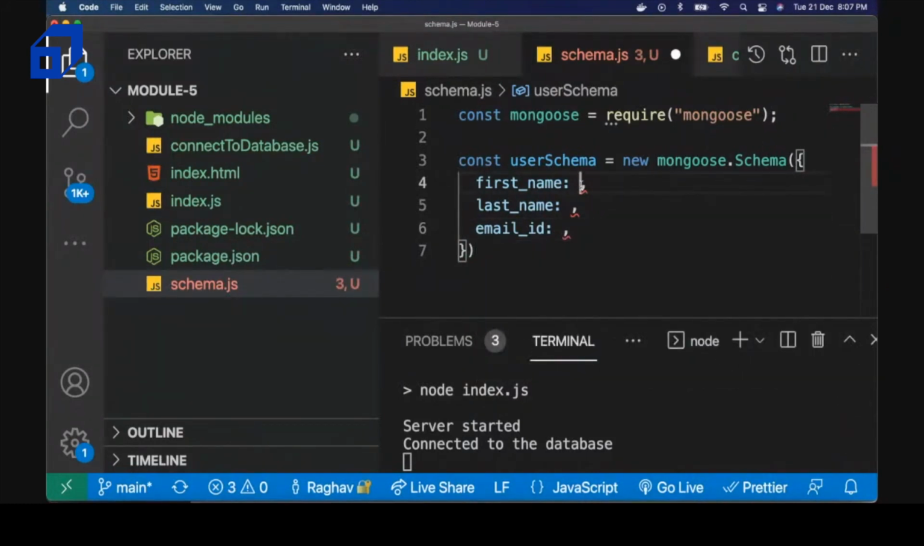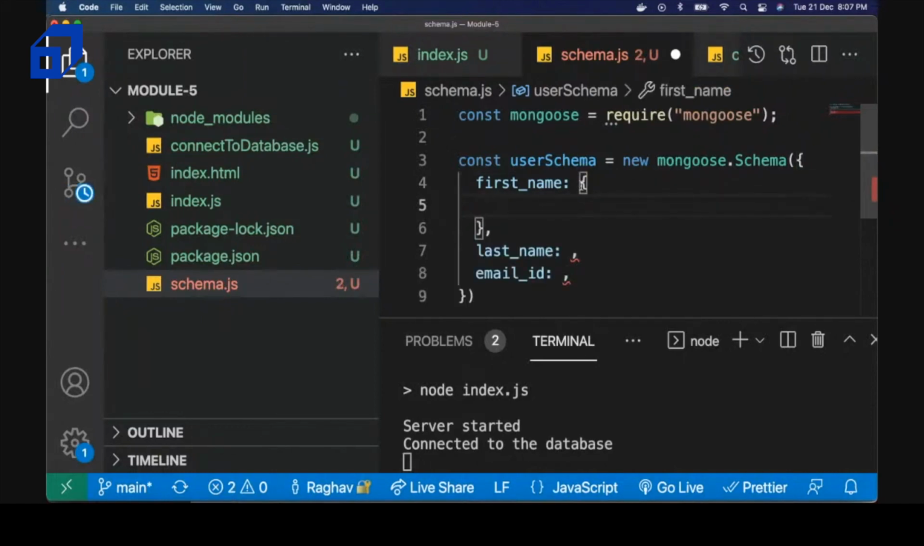Okay, so now let's come toward the value part. What should its value be? It should be what type of data this first name should contain. Again, it would be an object, and again we would be defining the type.